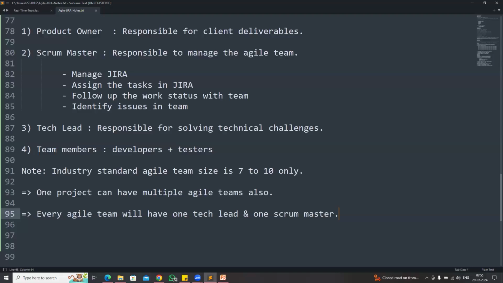Are you guys able to follow me? Yes, sir. Product owner, Scrum Master, tech lead, team members, and one project can have multiple Agile teams also. Every Agile team will have one tech lead and one Scrum Master. Sir, then what about project manager and team lead?